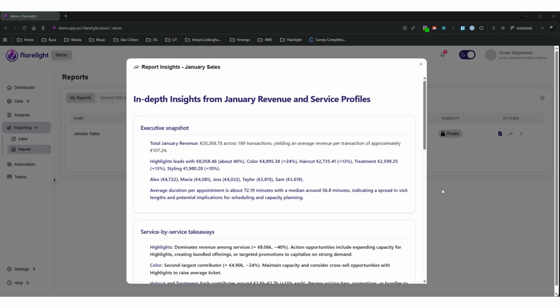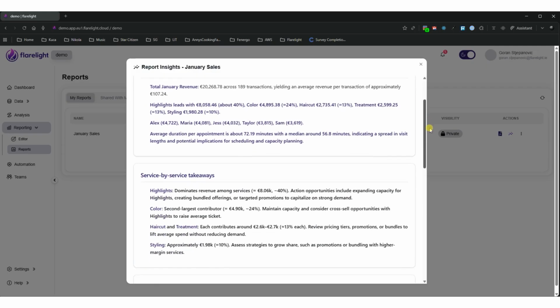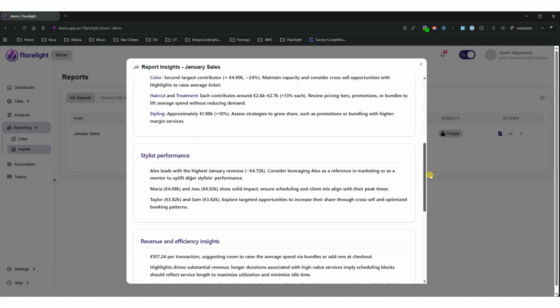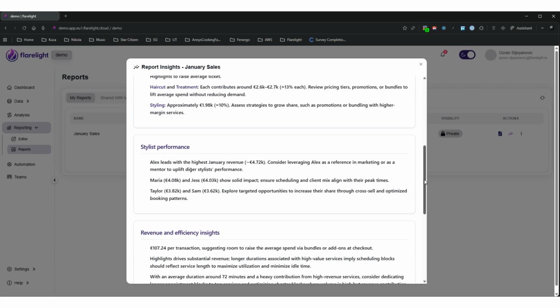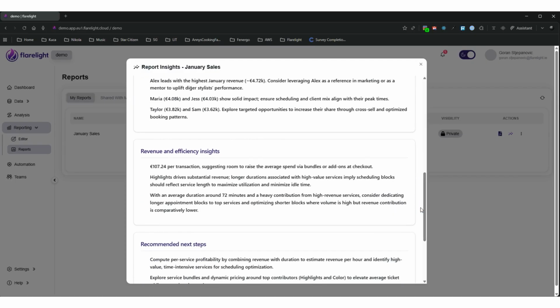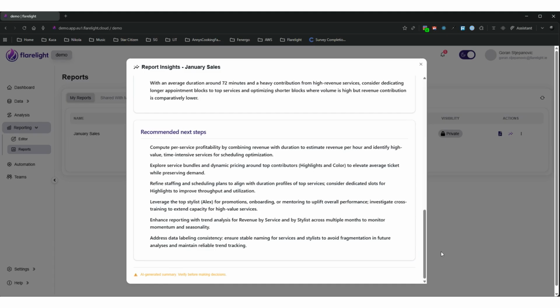Executive snapshot, a quick overview of the month's key numbers. Service by service takeaways, highlights for how each service performed. Stylist performance, a breakdown of revenue by stylist. Revenue and efficiency insights, how revenue compares to time spent. Recommended next steps, simple actions to explore based on the data. Each section gives a clear, structured read on the dashboard we created.